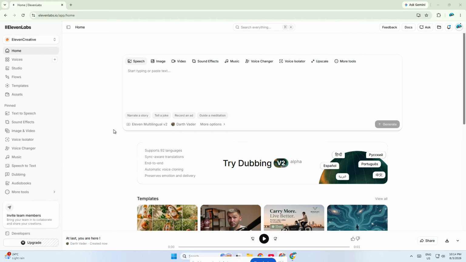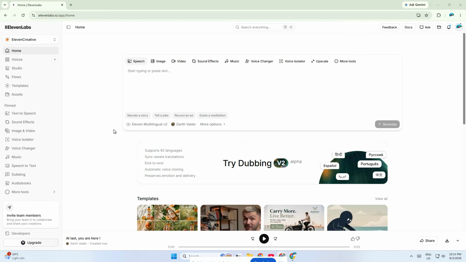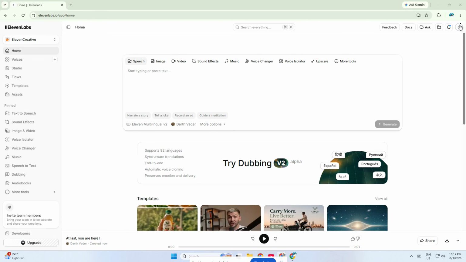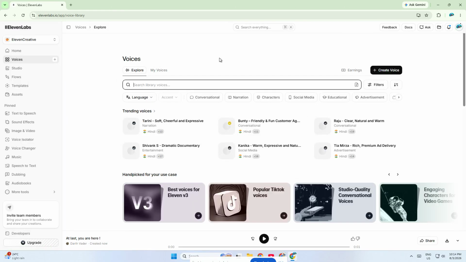Alright, let's jump in. First, sign in to your ElevenLabs account. Once you're logged in, you'll land on the main dashboard. From here, look at the left sidebar and find the Voices section. This is where ElevenLabs keeps all of your voice tools, including your saved voices and voice creation options. Go ahead and click Voices to open that menu.